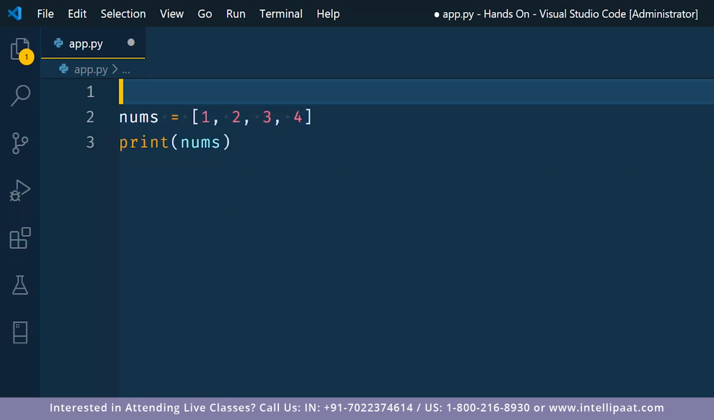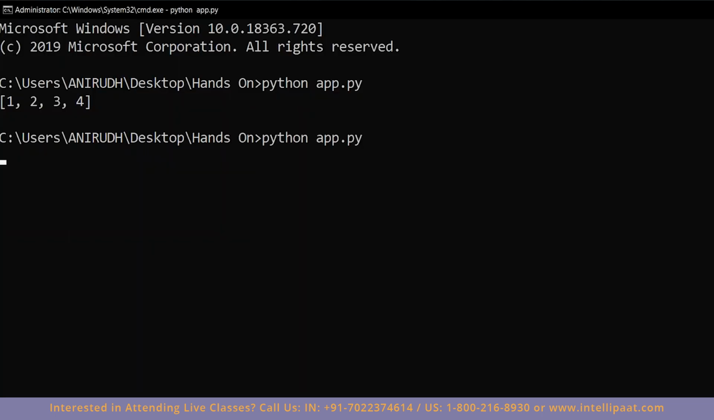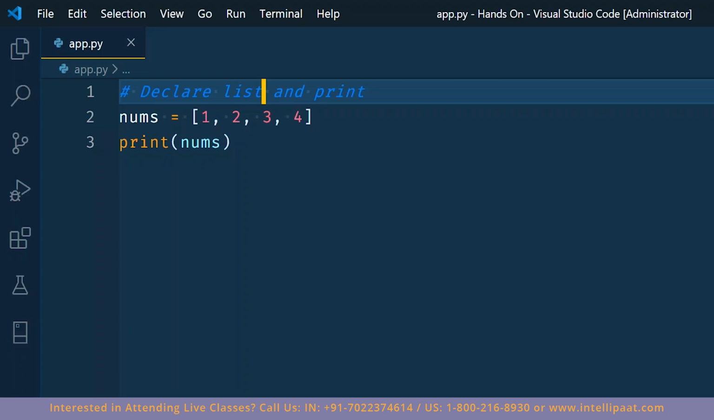let me just add a comment. So a comment is basically something that you add in a code so that you can explain your code better. Now if I type anything here, this code will not be executed by the interpreter. It's just for the reader of the code. So any person who's reading the code can take a look at the comment and understand. So I'll type declare list and print. If I run this again, it's not going to make any difference because it's a comment.